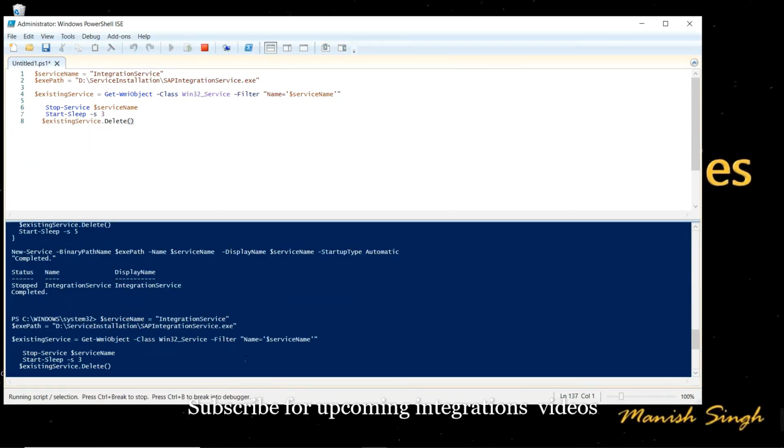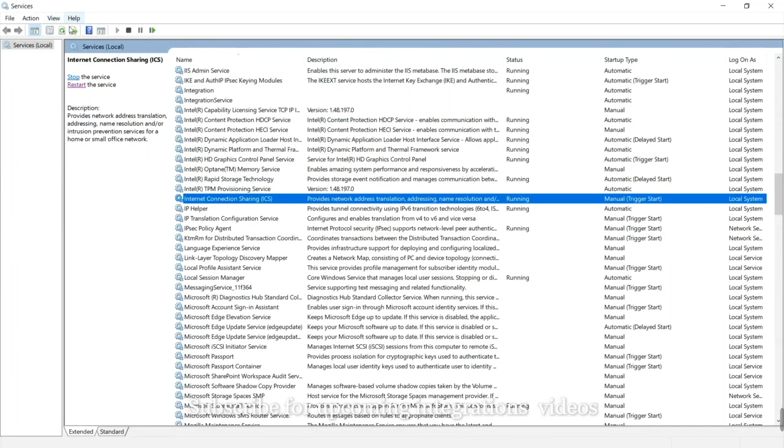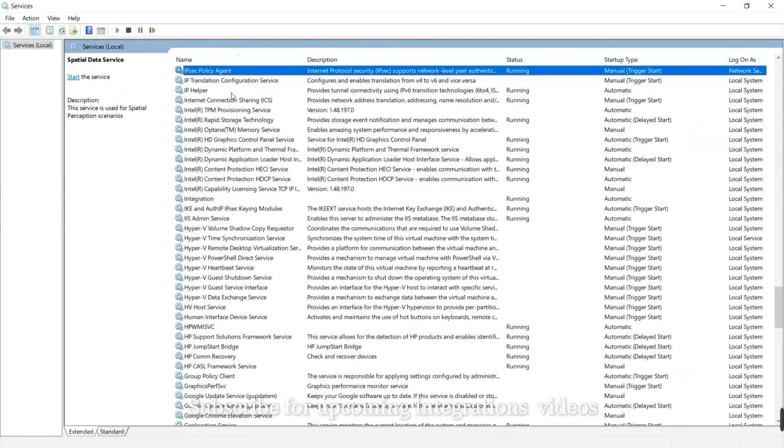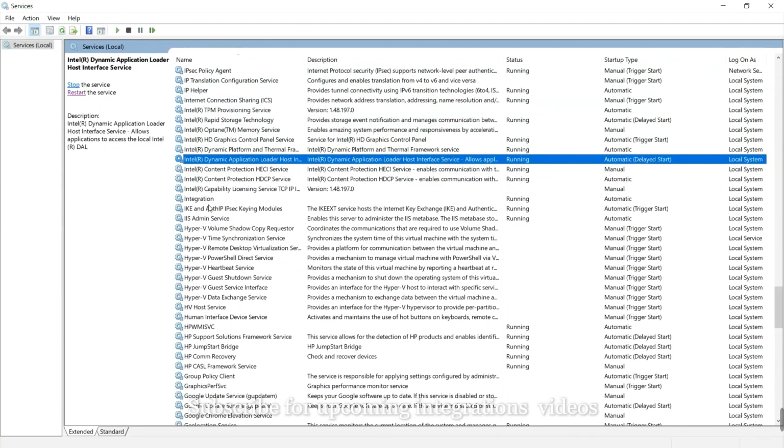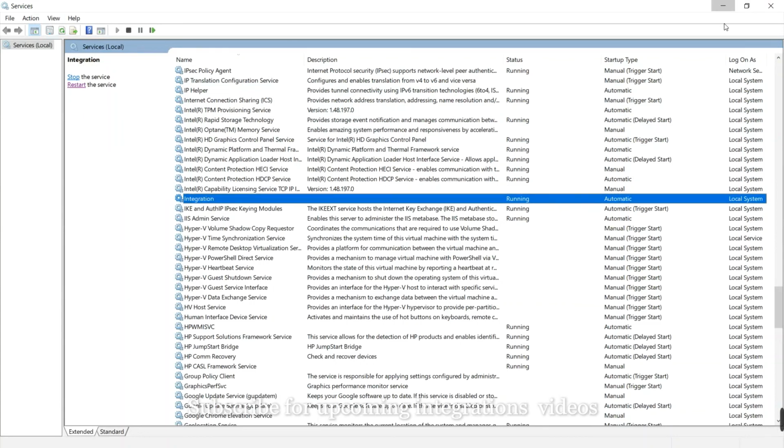and come to the service, refresh it, and you can see there is no integration service here, as our service name was integration service.